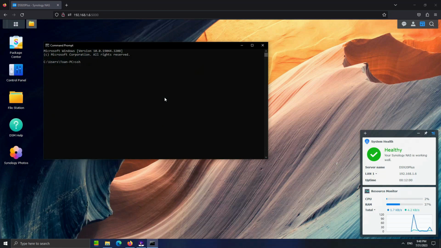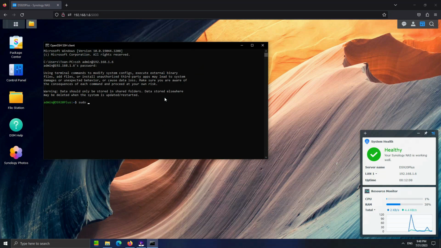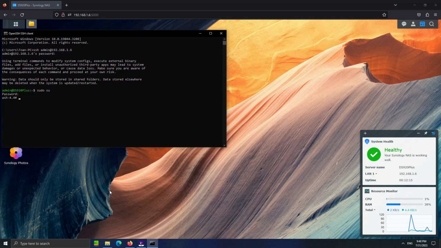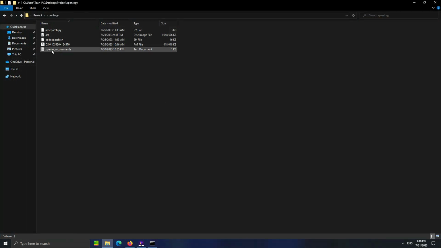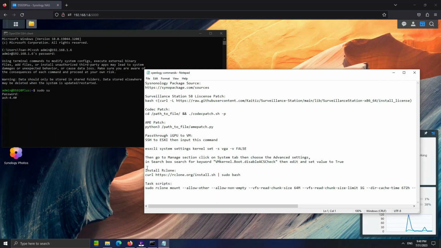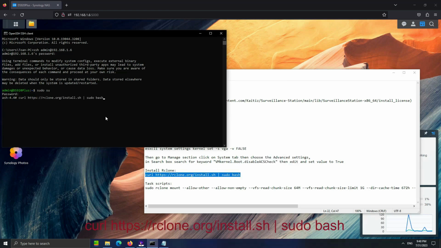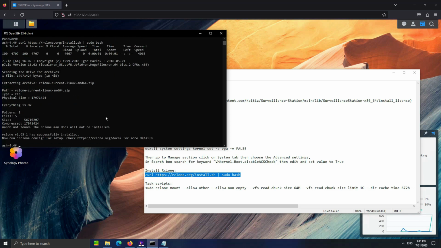Now we use SSH to connect to the NAS by a command line program on our Windows computer with su permissions. Open the Synology command txt file and use my command to install Rclone into our NAS. Rclone is a powerful program that helps us do backup or restore jobs to many cloud services like Google Drive, OneDrive, Mega Cloud Storage and so on.